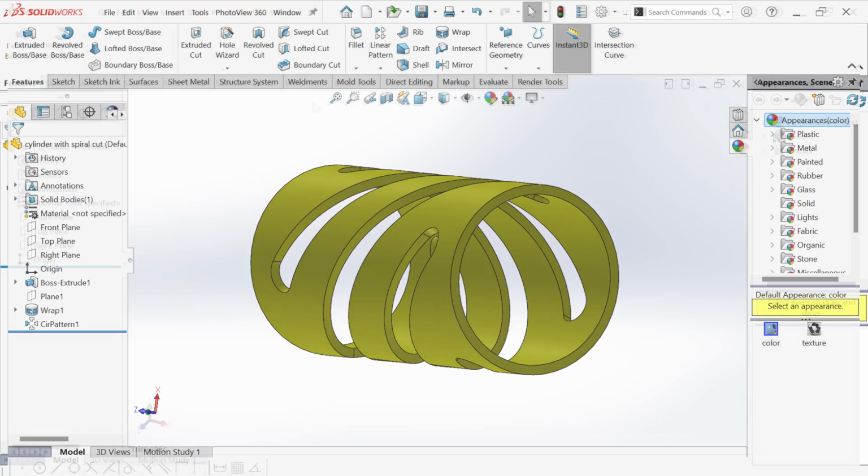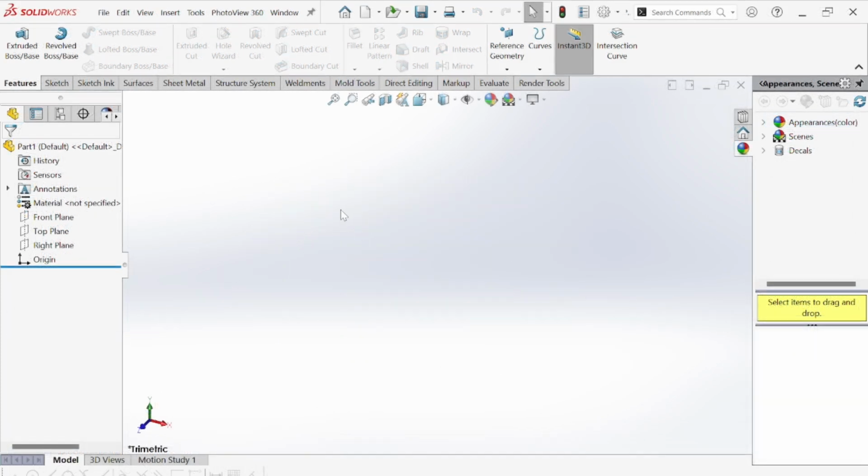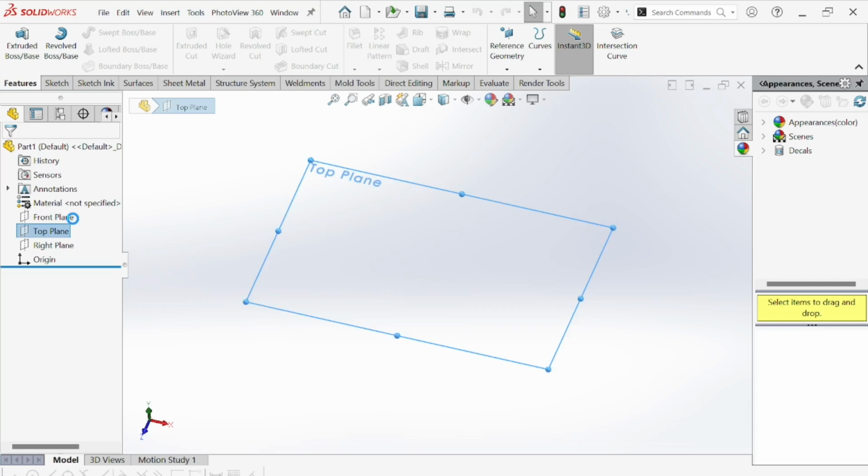This video is not going to be so advanced, and this video is without any kind of blueprint. So we will start it directly. This video is about a cylindrical part with some curved cuts on it. So let's see how we are going to do that. It's a little bit tricky part.